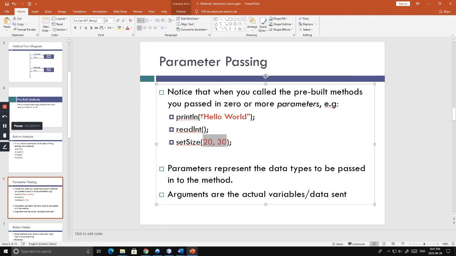Now, these things that are passed in can't just be anything. When you create a method, you have to specify what type of data you're going to get in. I want 2 integers for this, or I want 1 string for this. And when you call it, you have to conform to the data that it's expecting as parameters, or else an error will be spit out.